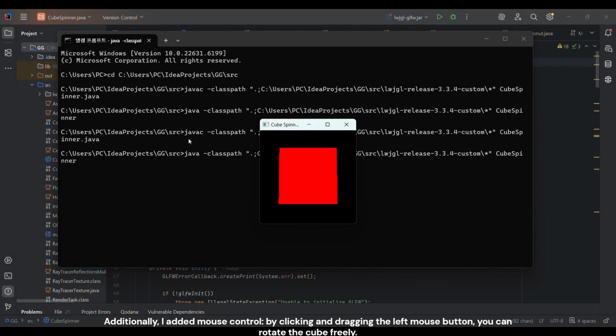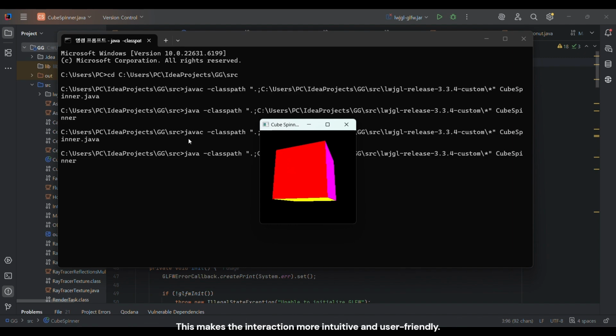Additionally, I added mouse control by clicking and dragging the left mouse button. You can rotate the cube freely. This makes the interaction more intuitive and user-friendly.